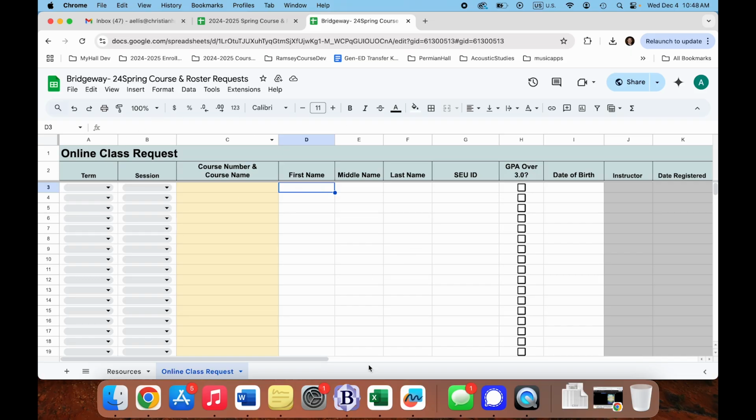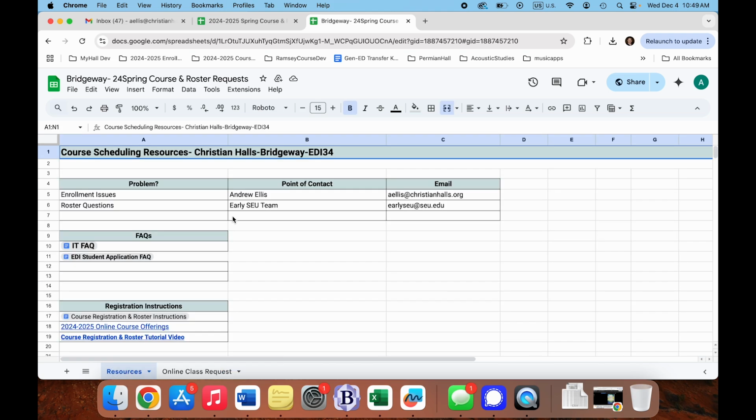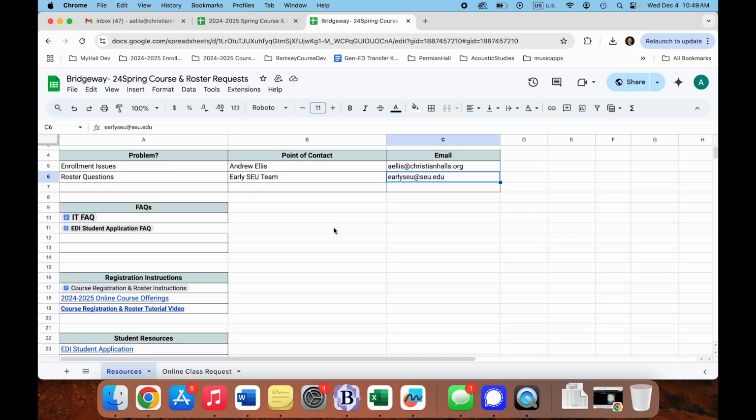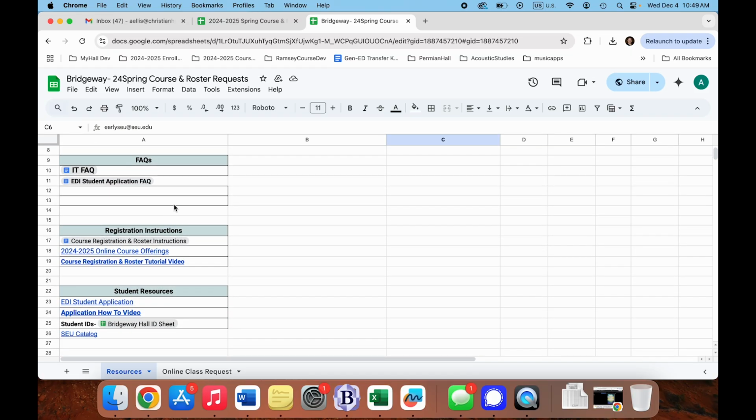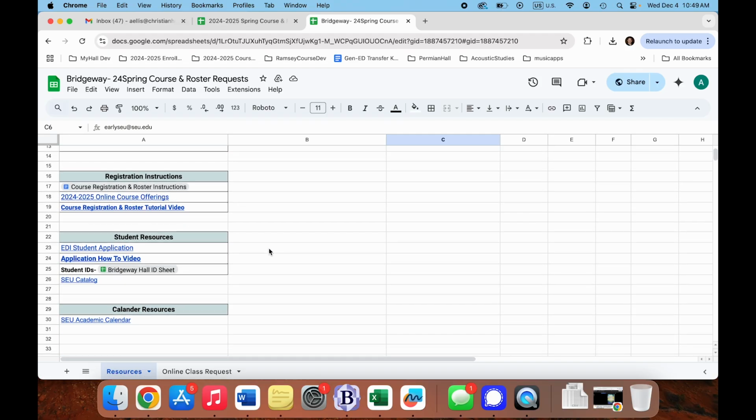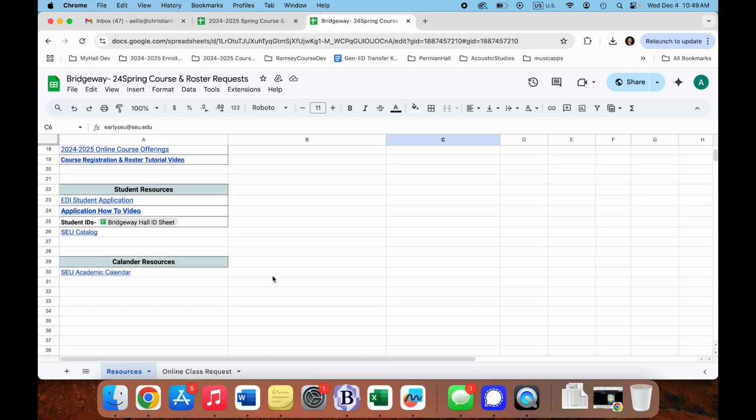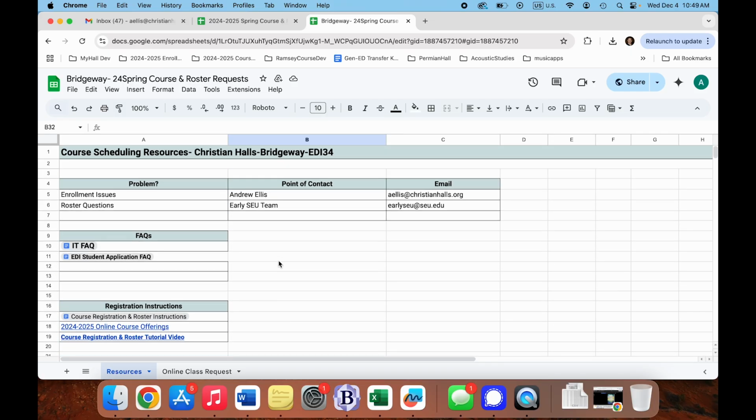So you've opened up the Excel sheet, and we're here. You're going to see the resources page. Any enrollment issues, you can contact me, aellis@christianhalls.org. Roster questions, you can contact the Early SEU team, earlyseu@seu.edu. There's some different links here as far as registration instructions, student resources, calendar resources. Those things may be helpful to you.